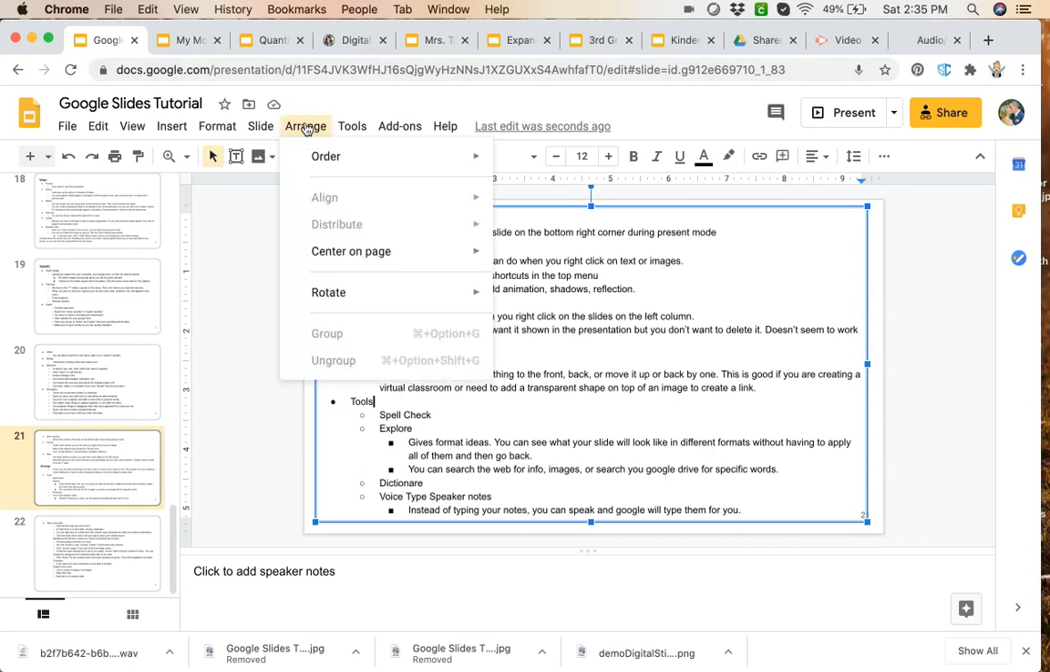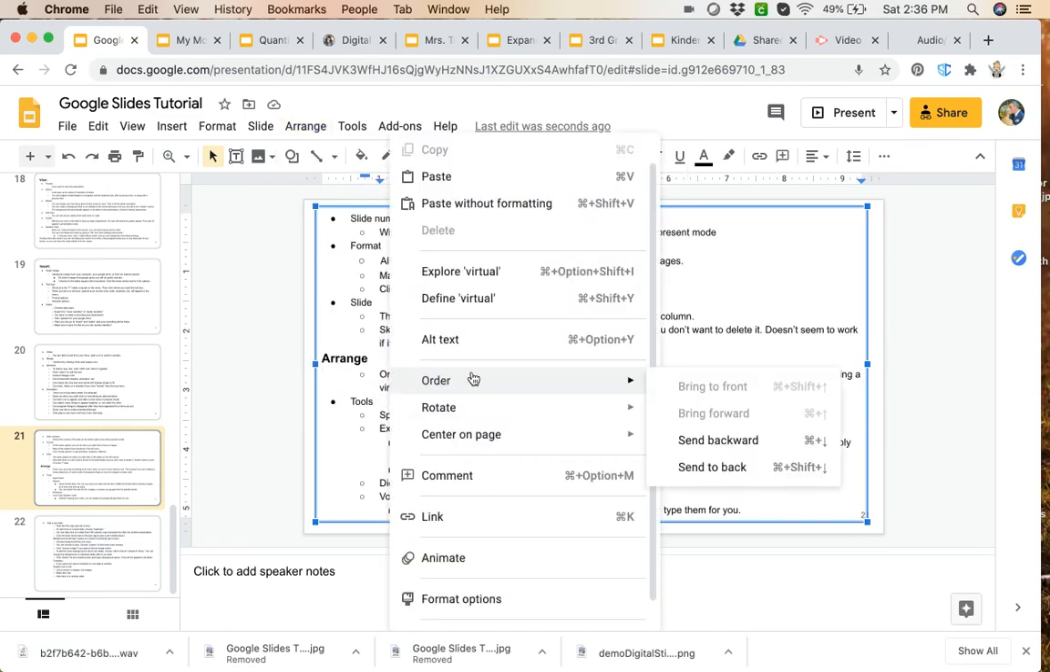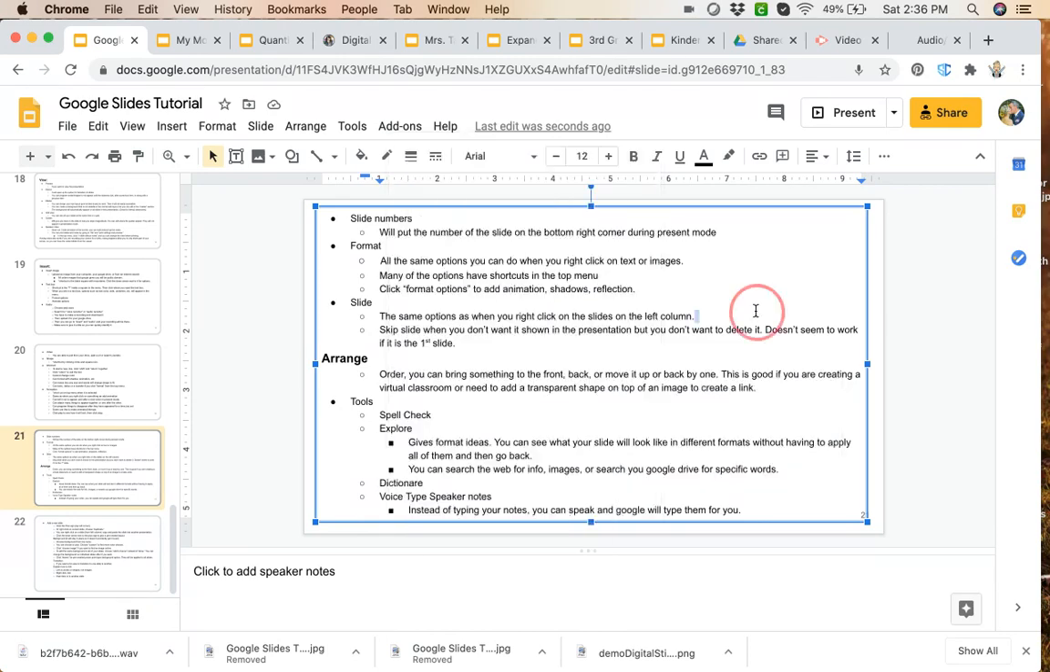Okay, arrange. The order is the same as, a lot of these are the same as right-clicking on it. So you can change the order. Do you want it in the back where nobody could touch it? Do you want it in the front? If it's already in the front, then that won't highlight because it's already in the front.